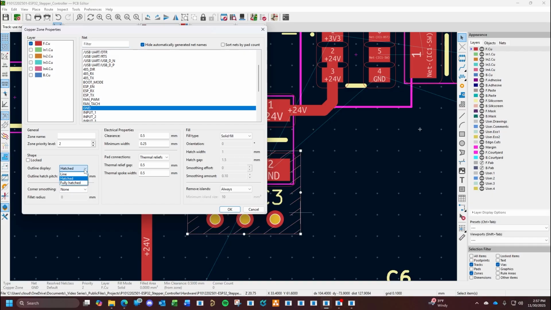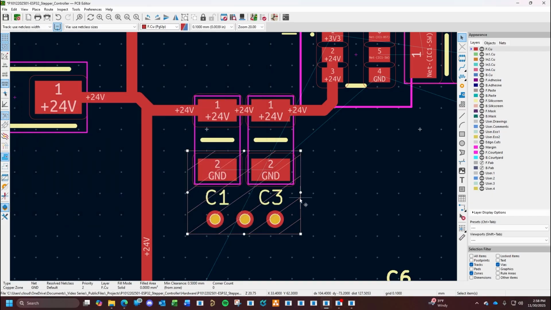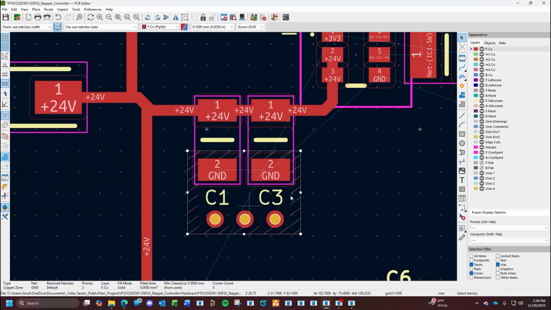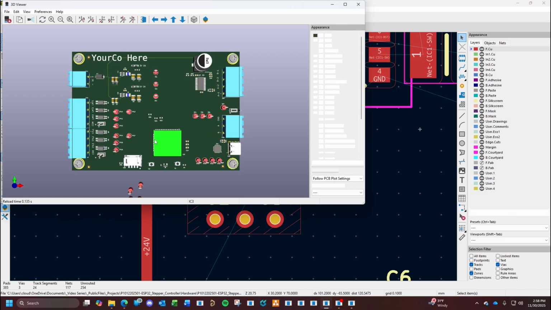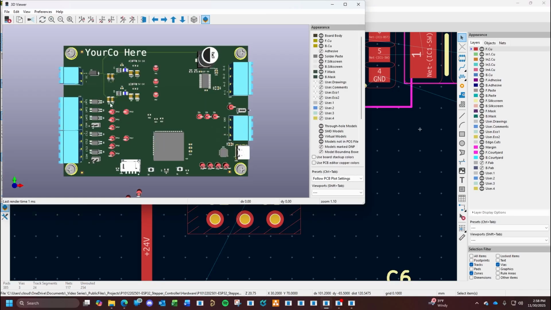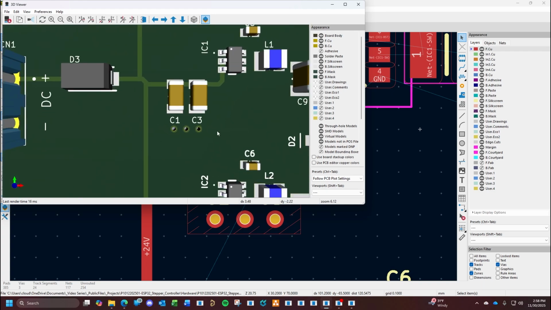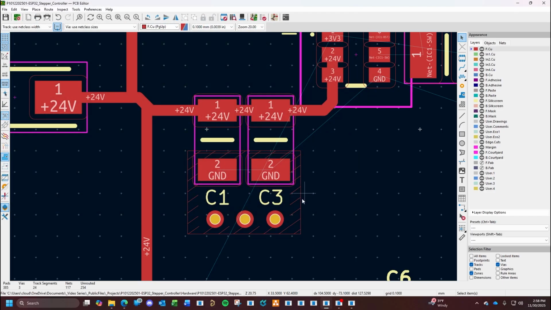Outline display. Fully hatched. Okay, that's what that is. Hatched. Okay. Let's save something. Let's see if we can see. So we should be seeing a copper pour. So we have the vias right here, the big power vias. But there's no copper pour there.